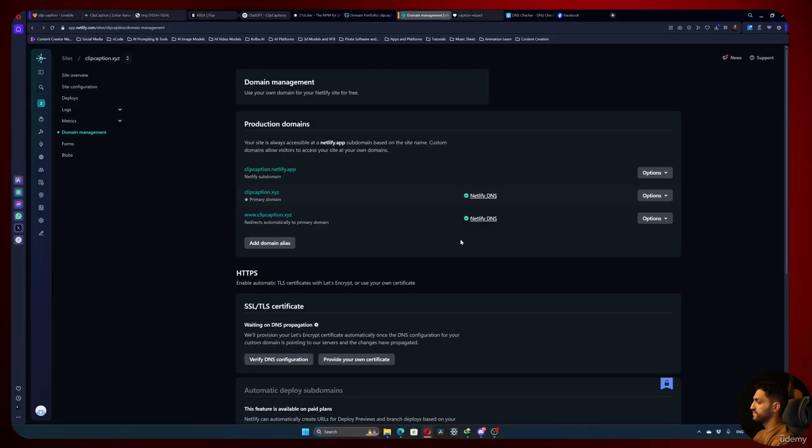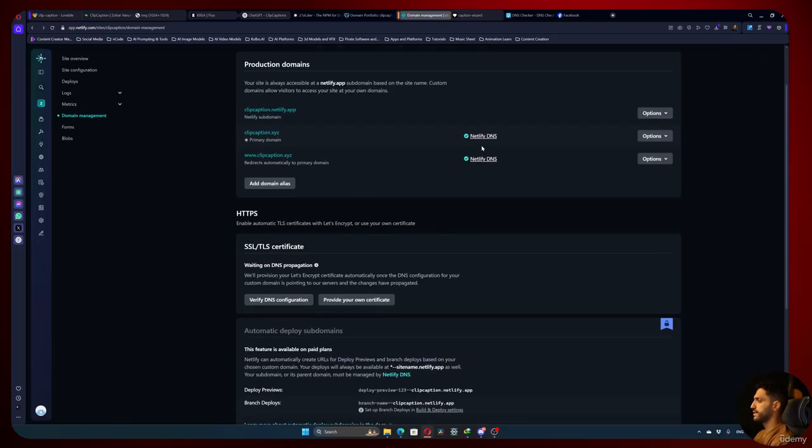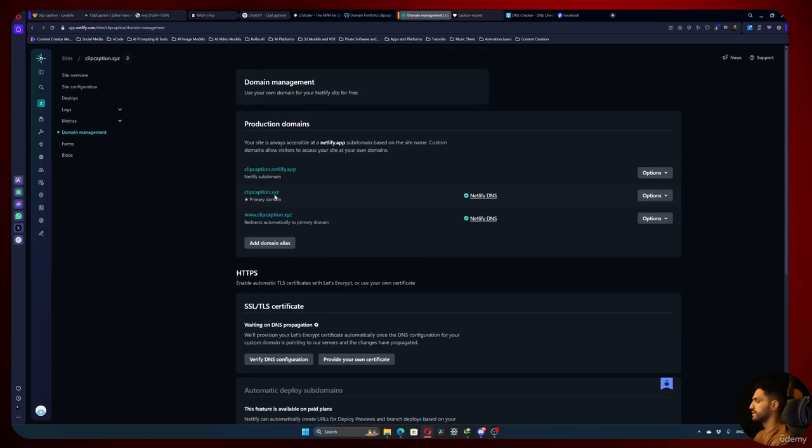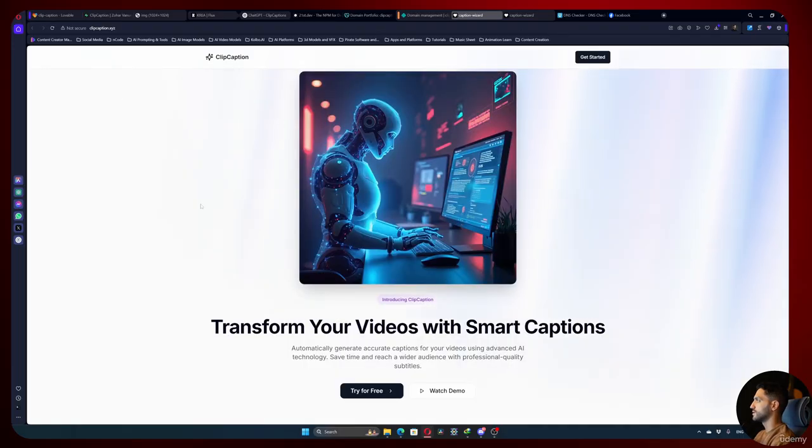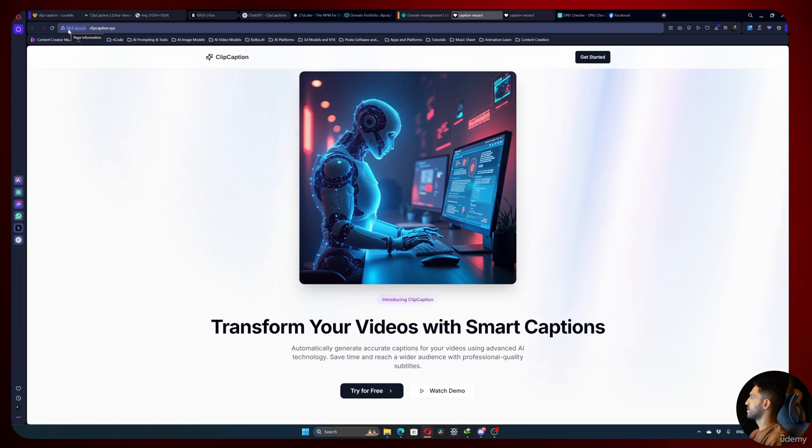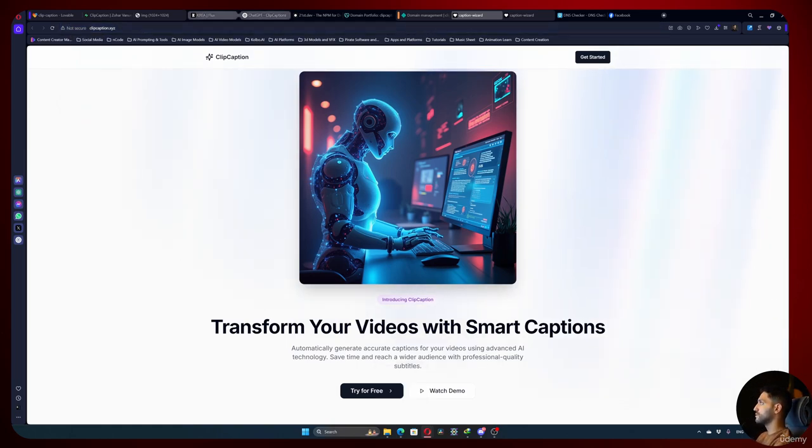Okay, it took around 15 minutes, but now, as you can see, both of them are verified. So if now we hit here, it will go to the website. Now you can see it's still showing me it's not secure. That also takes a bit of time, and then it's solved, okay? So basically, as you can see, now we have our domain and everything is good.